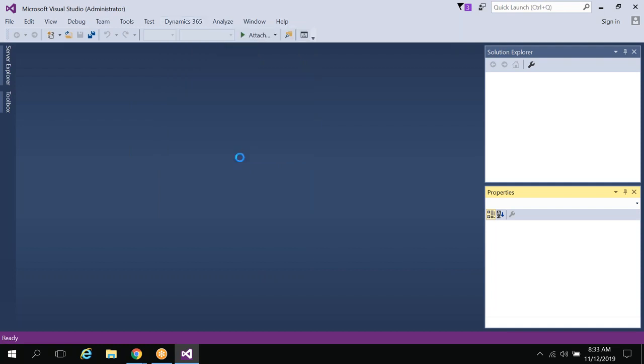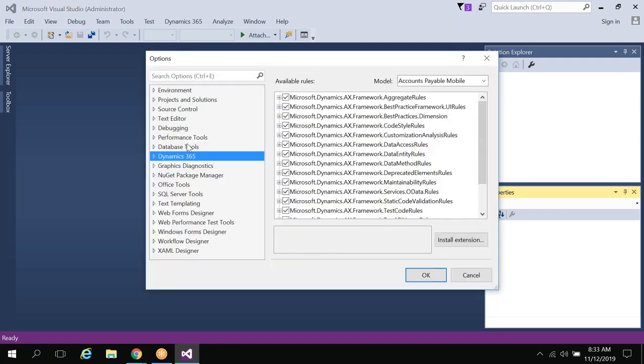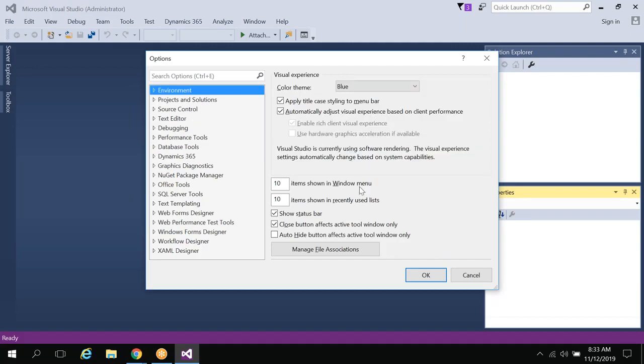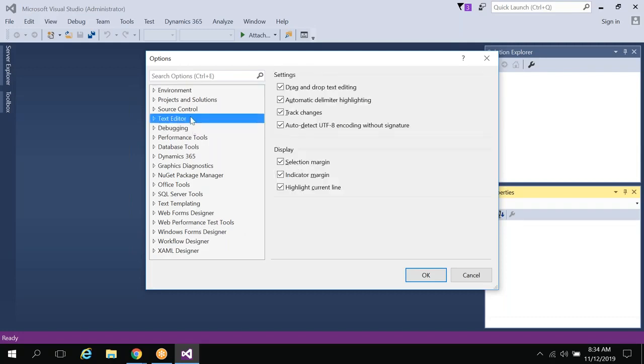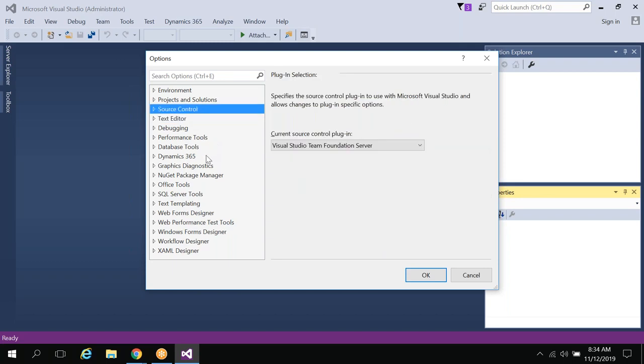Let me open the options property here. There are several things you will find in the options, like environment. There are basic setups of the AX application, like debugging options, text editor options, or source control options. These are the basic setups which are required for development. Whatever setups we require for our development, I'll tell you in a couple of minutes.